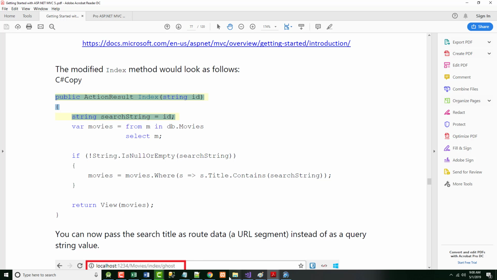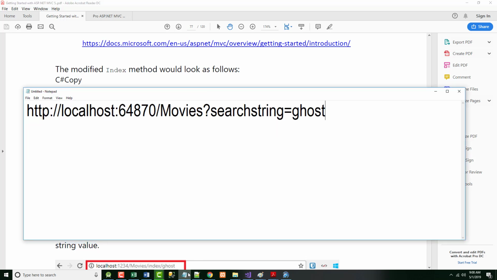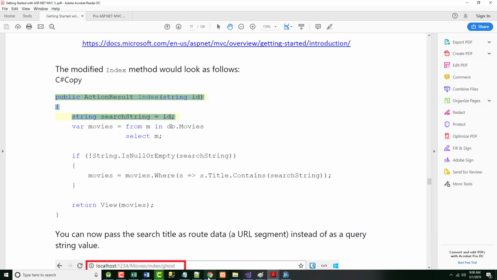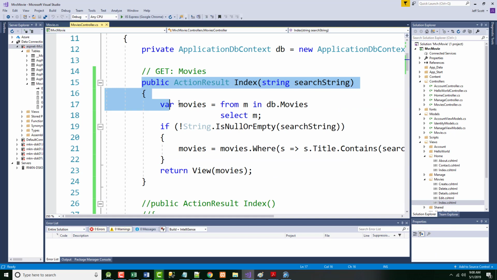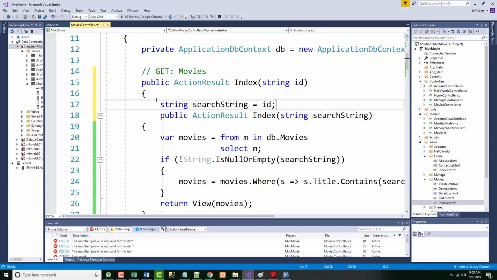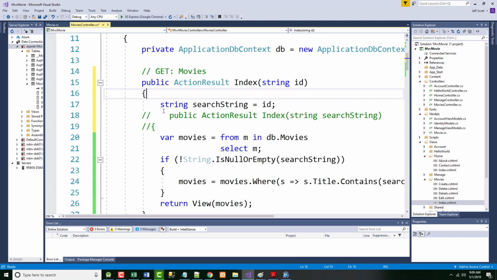Right now, as I just showed you with this, that's a pain in the butt to have to do this. We don't want to have to do that. So we're going to make another change to our file. We're going to take and change this stuff right here that you see. So let me add it. So instead of saying public action result index search string, we're getting rid of that. So I'm going to comment that out. And we're also adding this. The ID that we pass in is now going to be called search string.